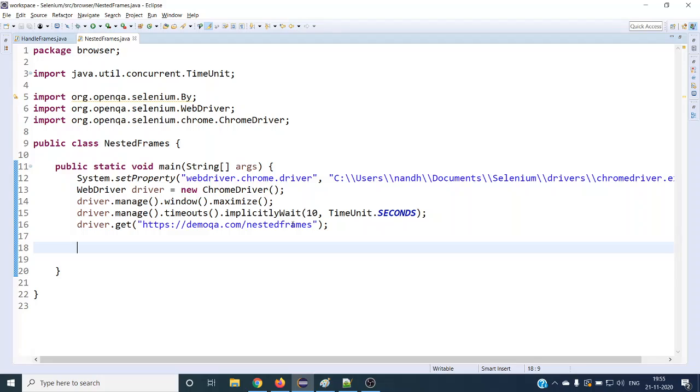So in this tutorial we are going to see how we can handle or work with multiple nested iframes in Selenium WebDriver. We have already seen in the other video how to handle normal frames. In this video we are going to see nested frames, and how we can handle them. Before moving on to programming, let's see how nested frames occur in your browser.